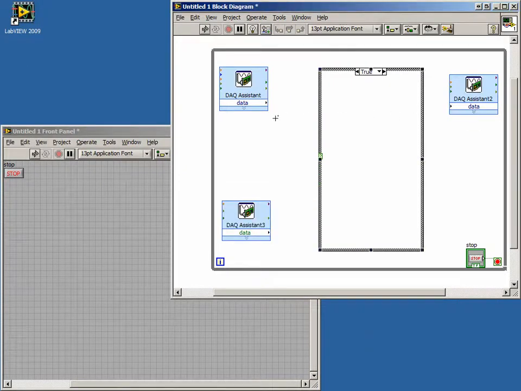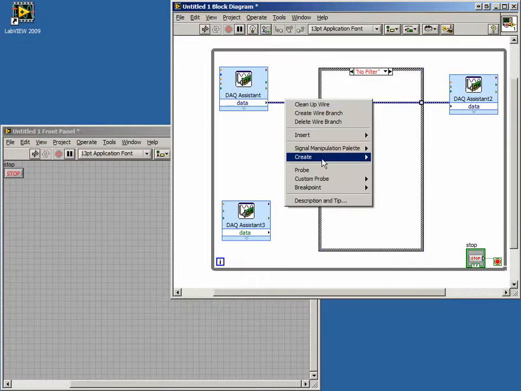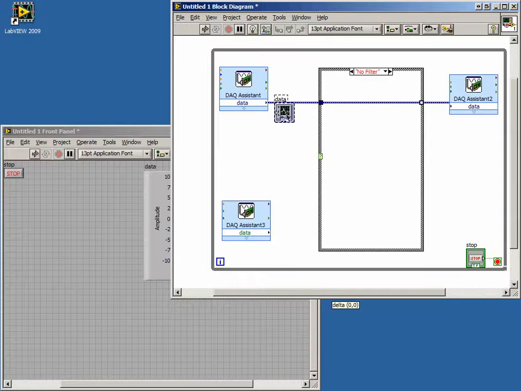We want our first case, or state, to be no filter. In this case, or state, no filter would be applied to the signal, so we can just wire through our waveform signal. Create two graph indicators on the audio data wire, one before the case structure and one after it. This will allow us to visually compare how the filters affect our signals.